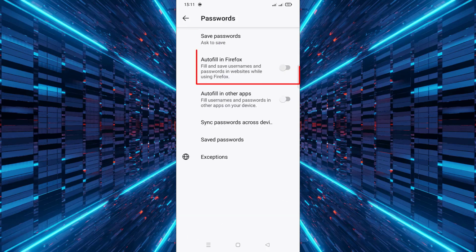Now look for the option called Autofill in Firefox. Finally, toggle the switch to turn on Autofill in Firefox. Once this is done, Firefox will automatically fill in your saved usernames and passwords when you visit login pages. That's all you need to do to enable autofill in Firefox Mobile.